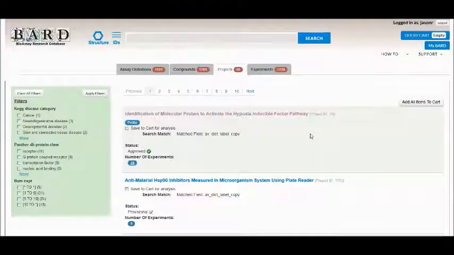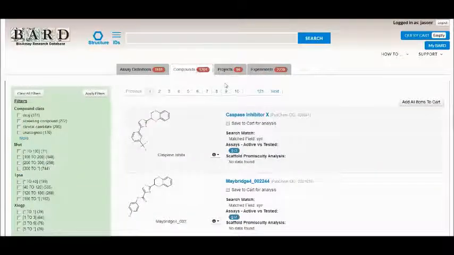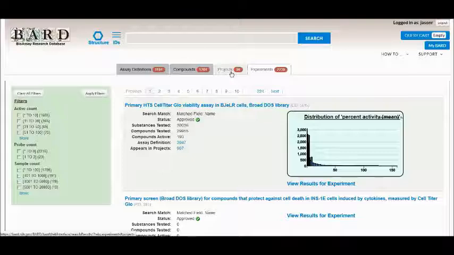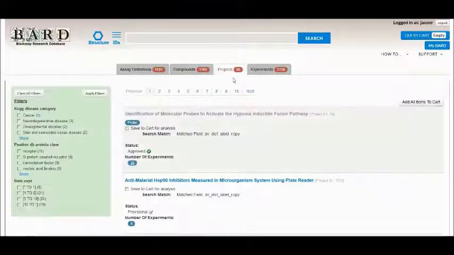From the search results page, we have the option to further narrow our results using various filters, like you would see on a website like Amazon. Or you can also view your results by clicking through these four tabs. The Compounds tab is fairly self-explanatory in that it shows compounds indicated as hits in experiments related to the search term. Assay definitions, projects, and experiments, however, are the highest level terms regarding metadata in BARD. And so I can explain that further from the project results.